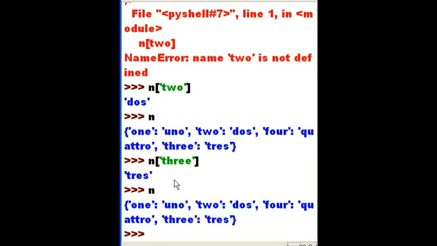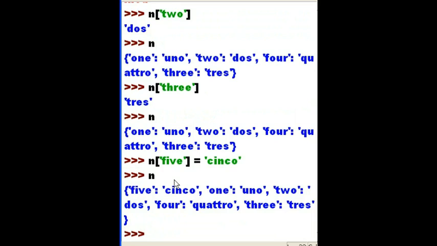Let's fix that now. So I key in N, square brackets, 5, single quotes, close square brackets, will be equal to cinco. Single quotes, I hit enter. If I key in N and hit enter now, you'll see that I have 5, cinco, 1, 2, 4, and 3. Oh my goodness, I've made a spelling error. 4 and quattro. Quattro should have one T, I do believe.